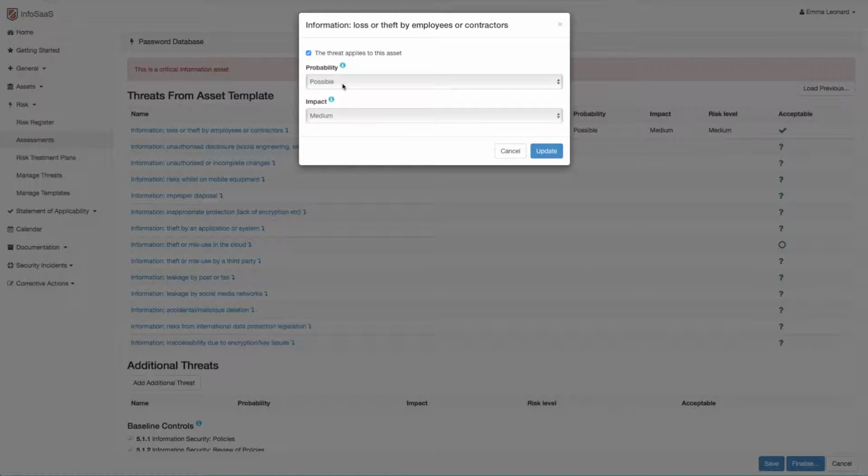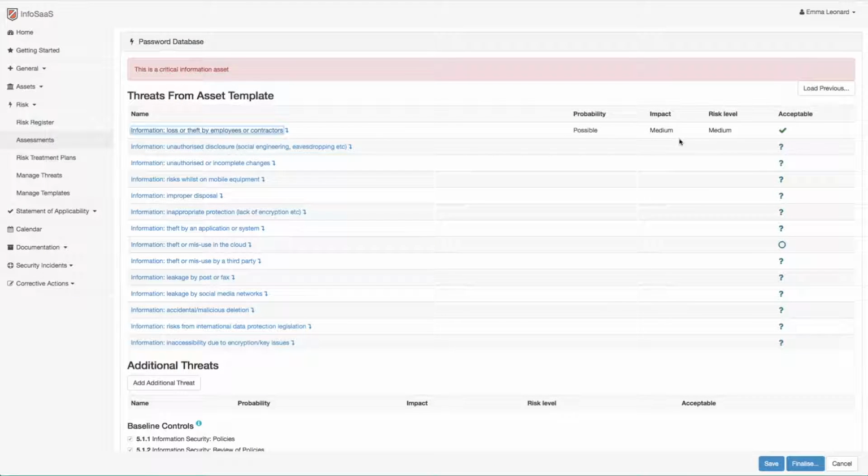Now, within InfoSaaS, we have a set of parameters that allows us to define which of these are acceptable to the business and which are not. In this example, I might say that it's possible that it might be stolen, but the impact to the business is only medium. We will survive and we'll get by. The threat now comes up as acceptable and a green tick appears.